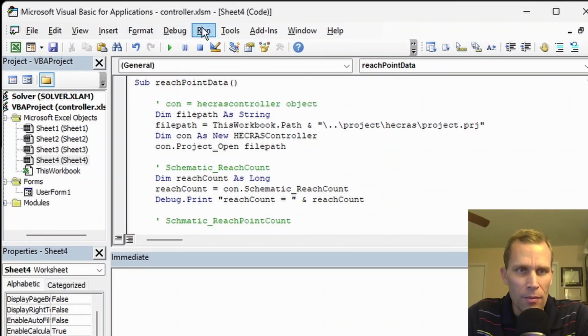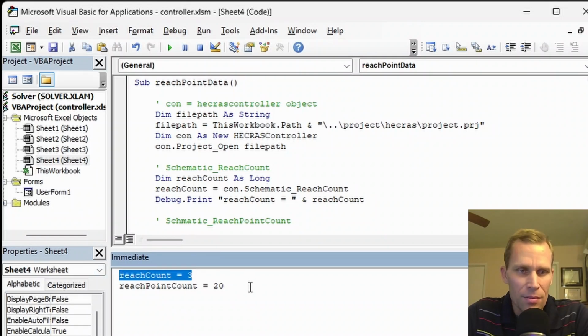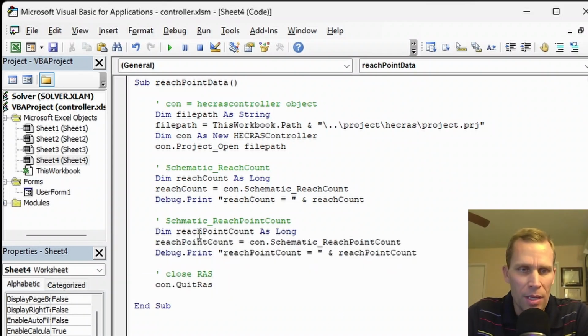Okay, so I'm just going to go ahead and run this. So run subroutine. All right, so we saw RAS open and close there. Actually, I probably should have closed it beforehand, but it's closed now. But here are our results. So we have the reach count is 3, and then the reach points count is 20. Right, so far so good. I'm going to just go ahead and delete that and close the intermediate window.